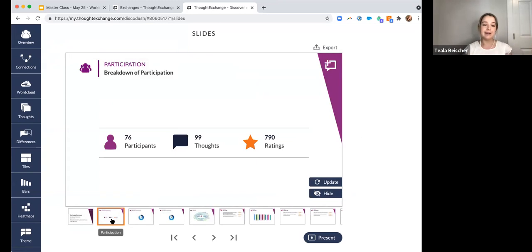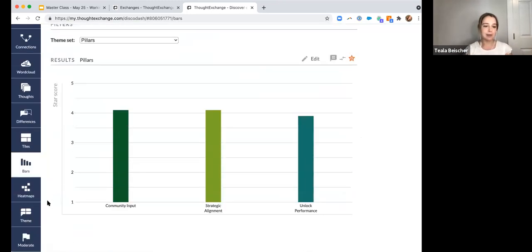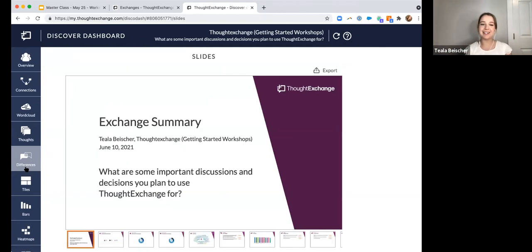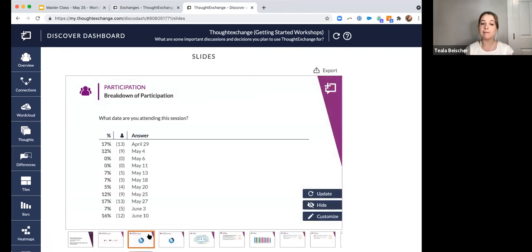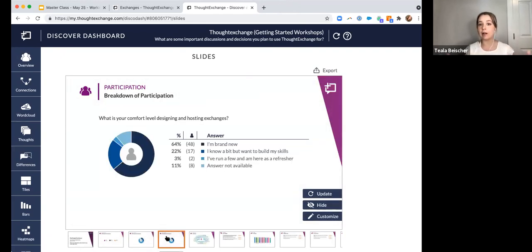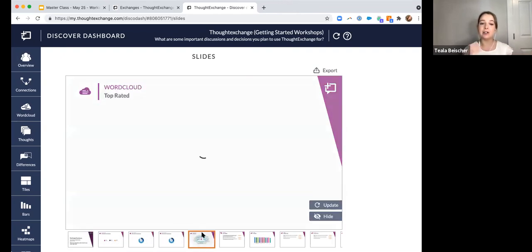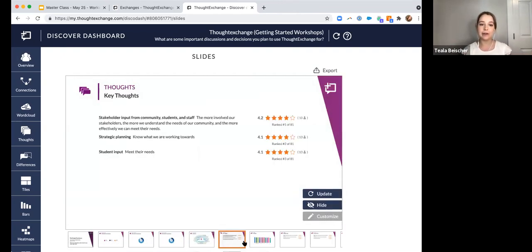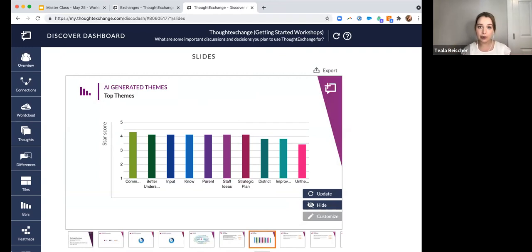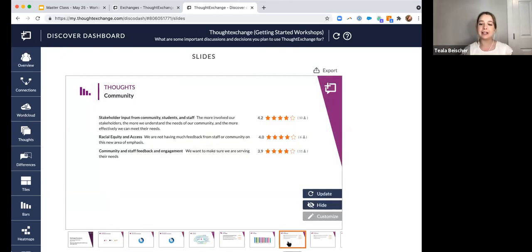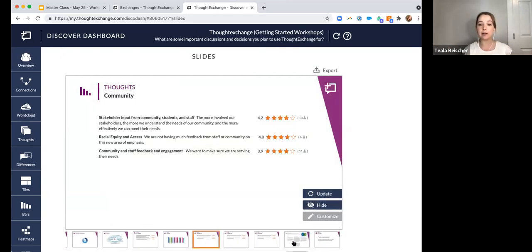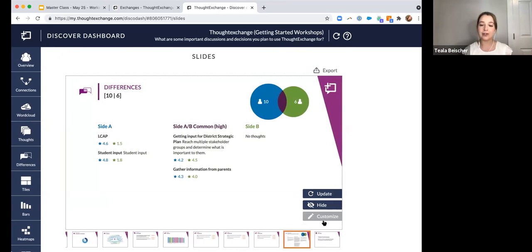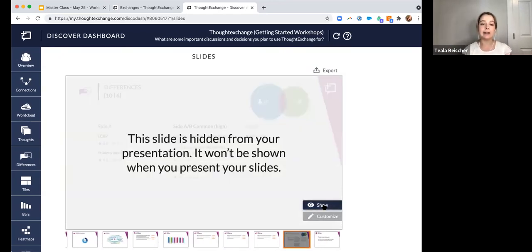So I can say, hello to my leadership team. Oh, sorry, I just clicked on the wrong thing. Hello to my leadership team. Here is the exchange that I ran with our organization. This is how many people participated, what dates they participated, as well as some of their survey question information. You can see the word cloud here. Here are the top 3 thoughts in the exchange, the top themes, and you can even put your own themes in here. So if you've done manual theming work, you can embed that here. And then I can see a little bit more information. So the top 3 thoughts for themes can include differences if I want to. What I love about this is that you can hide different slides too.